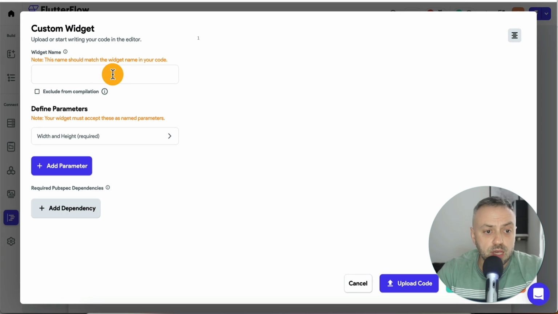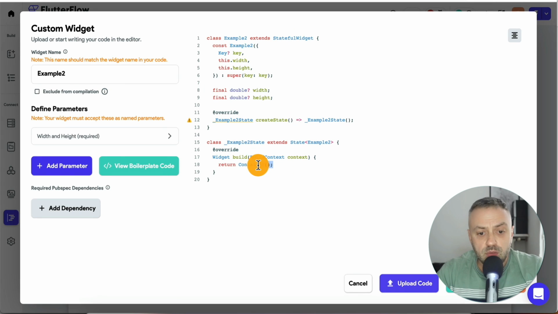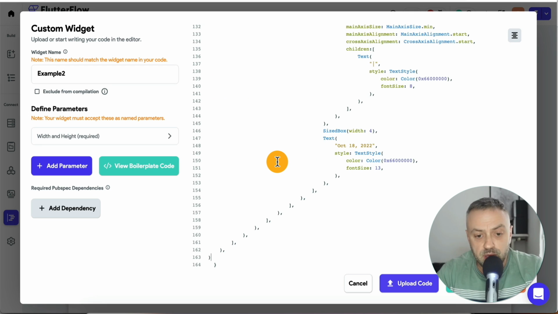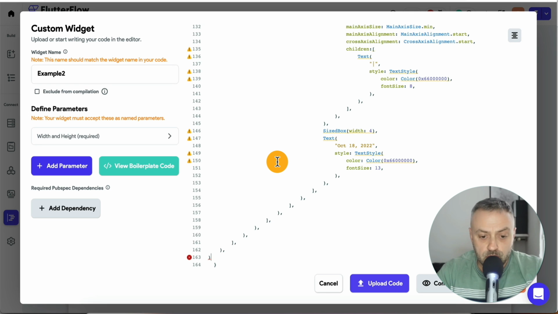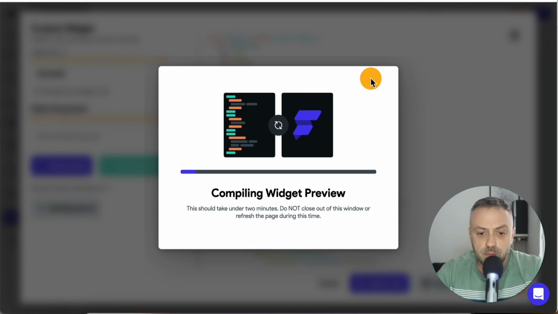I'm going to call it example 2. I have my width and height. I'm going to say view boilerplate, copy to editor. And what I'm going to do is simply highlight container, paste my widget, and with the cursor selected where it is, enter a semicolon, okay? We're going to do compile and preview to see if everything looks good.